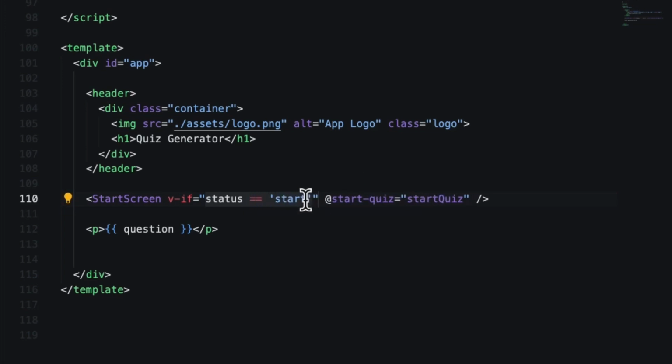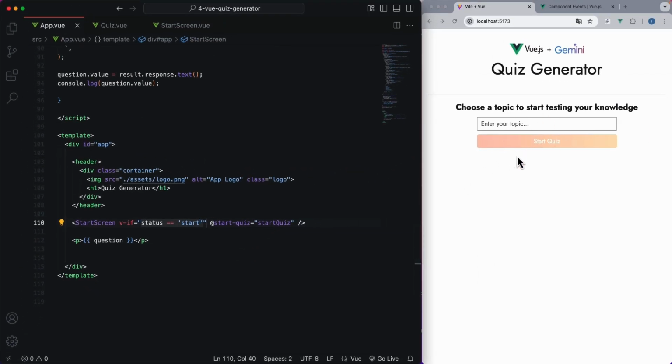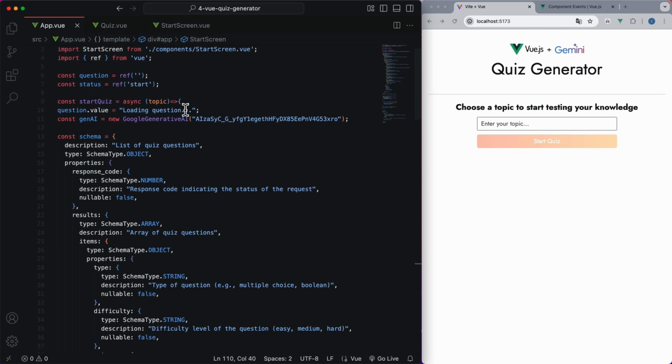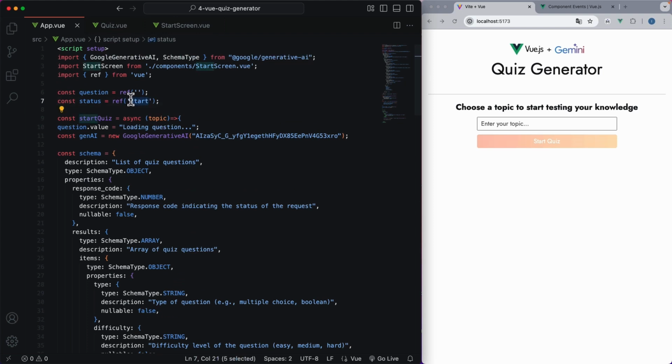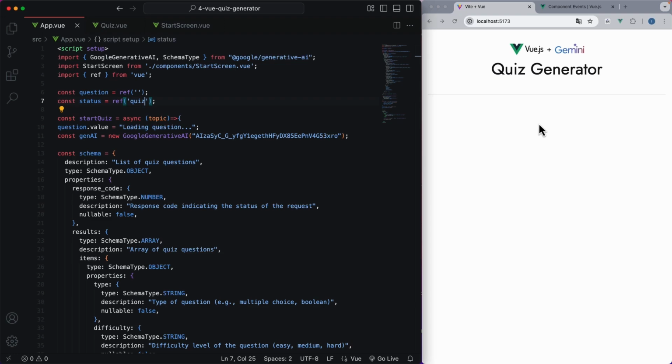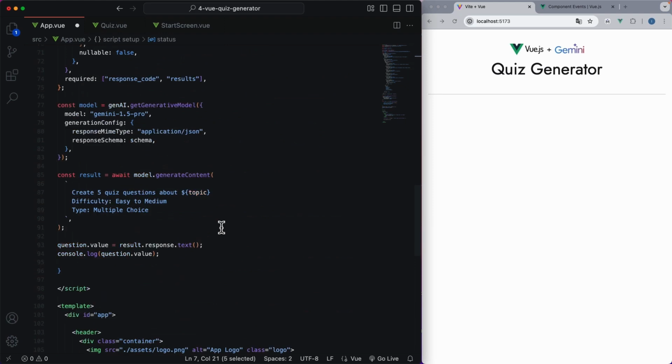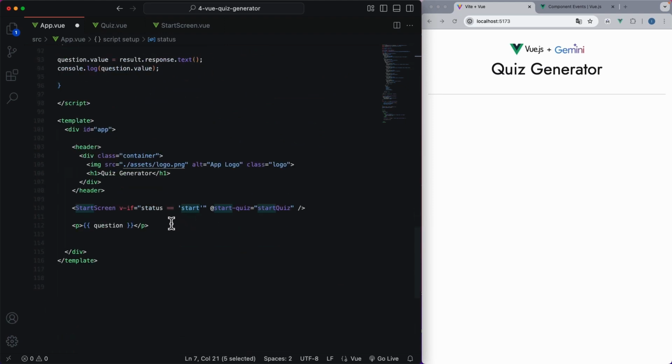start. In the template, we don't have to do status.value. This is only needed in the script section. Here we can just do status equals start. So if this is true, we are going to show this component. If we save this now, we can see that we are still seeing the component because the status is indeed start. But if we change the value of this variable, let's say to quiz, now we don't see that component anymore. So this is what Declarative UI is. The screen that's going to be shown depends on the status of the application. And this is going to make the logic very easy to maintain.